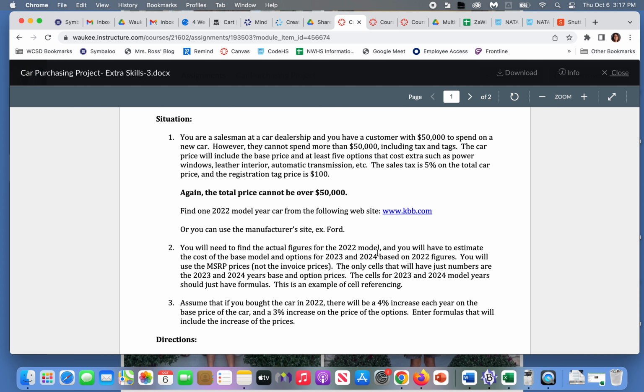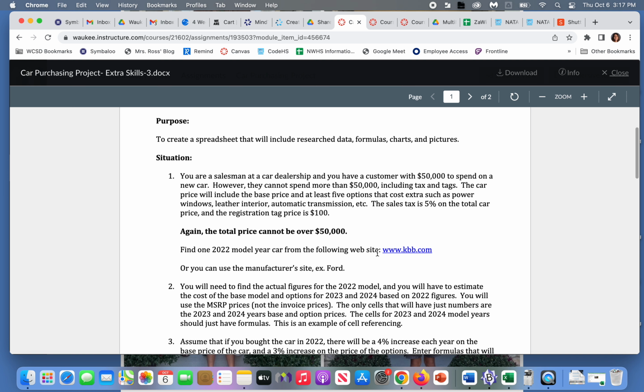They haven't decided if they're going to purchase this car in 2022 or if they're going to purchase it in 23 or 24. Along with this, they're not just going to have a car, but they're going to have some options thrown in there. And they can have 5 options, and the options have to have a price. They can't be free, basically because of the purpose of this assignment.